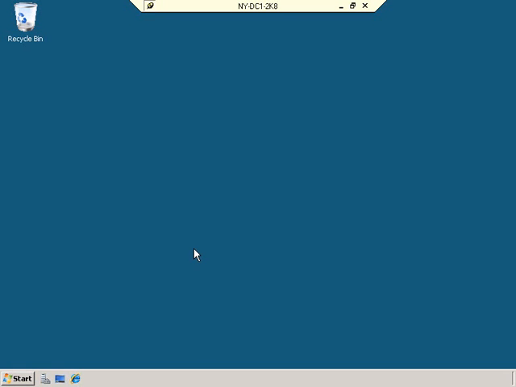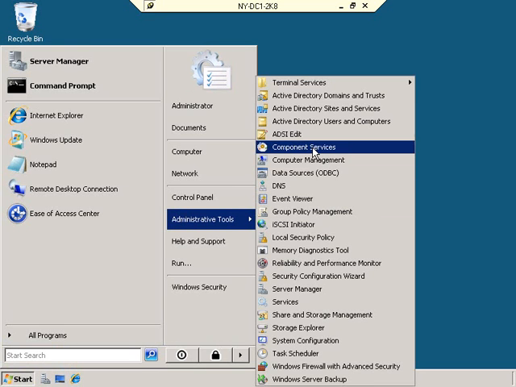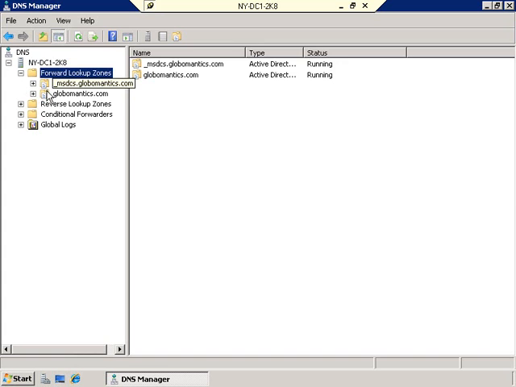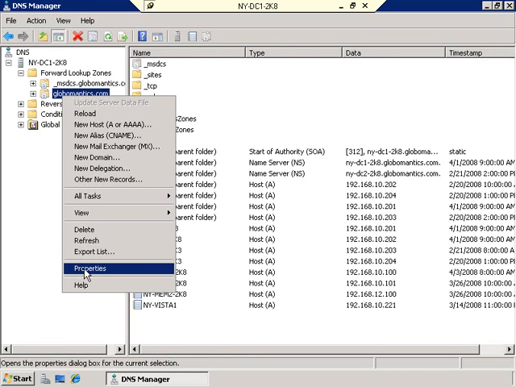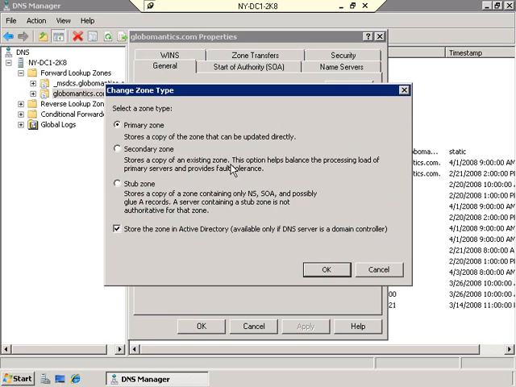And here on the New York DC1 server, let's go into our DNS management utility. There we go. In DNS management, I want to show you that I have a forward lookup zone here for globalmantics.com. Let's right click on globalmantics.com and go to properties. In here, there's a couple things I want you to see. First of all, we are an Active Directory integrated DNS server because we are a domain controller. If I wanted to change that, I could simply click on Change, and turn this zone into something else. We're not going to do that.